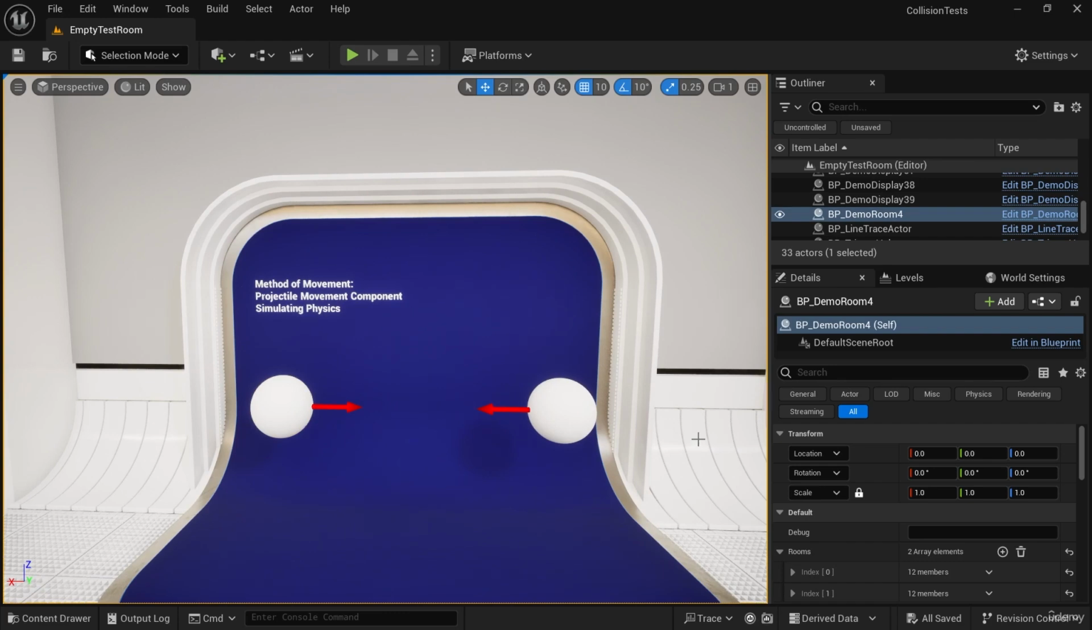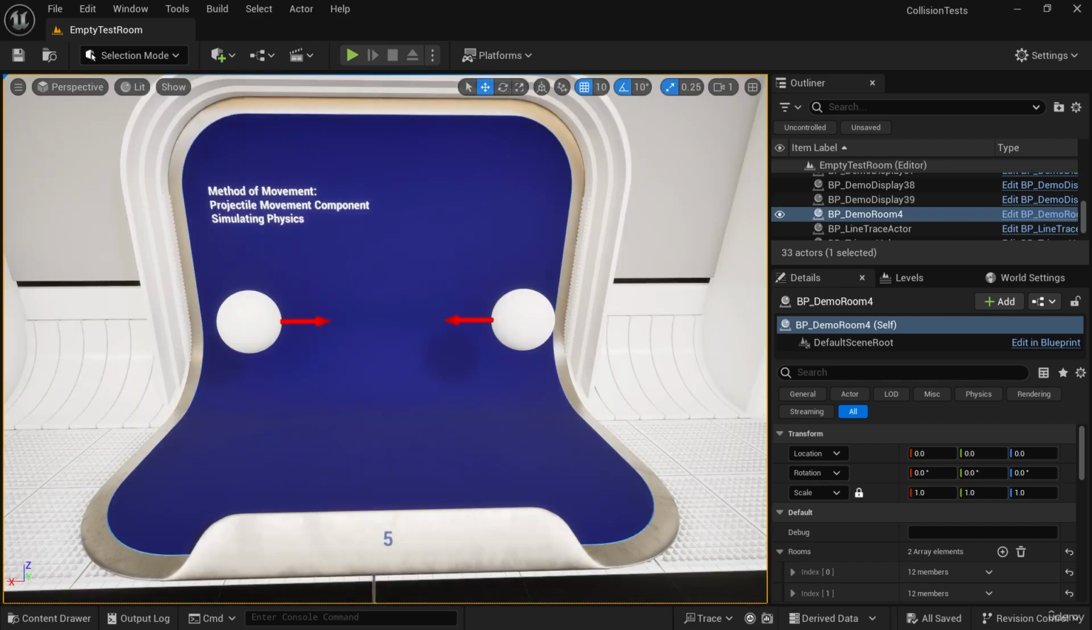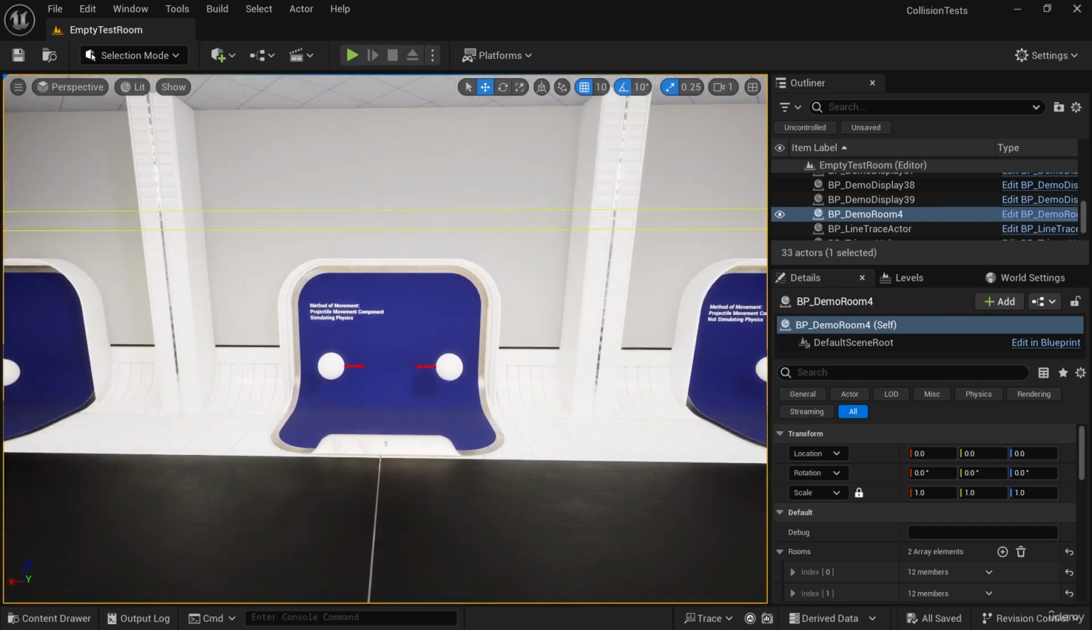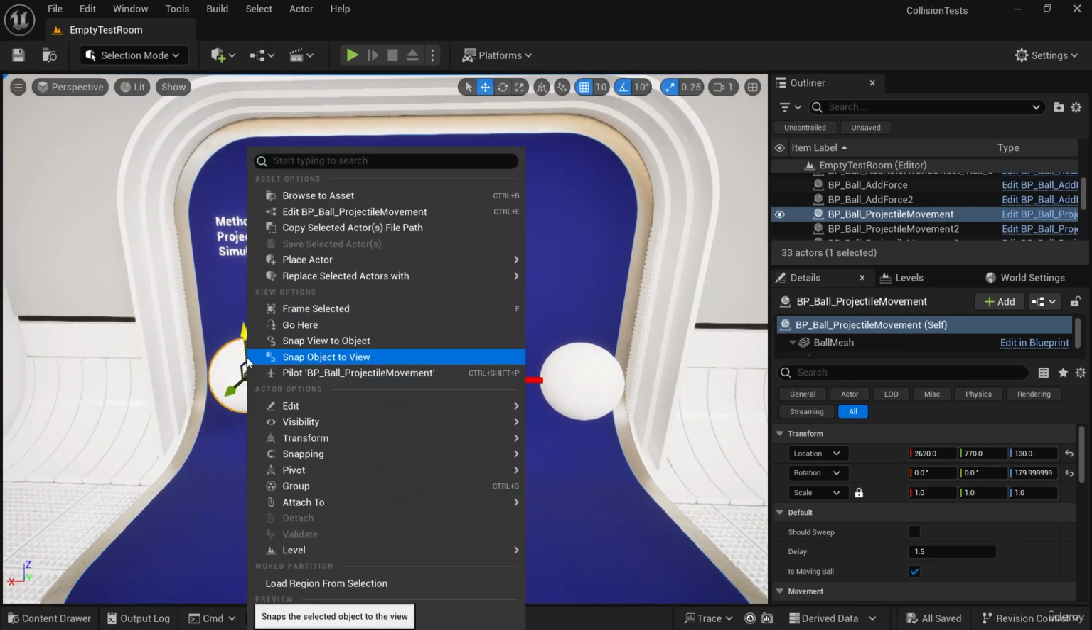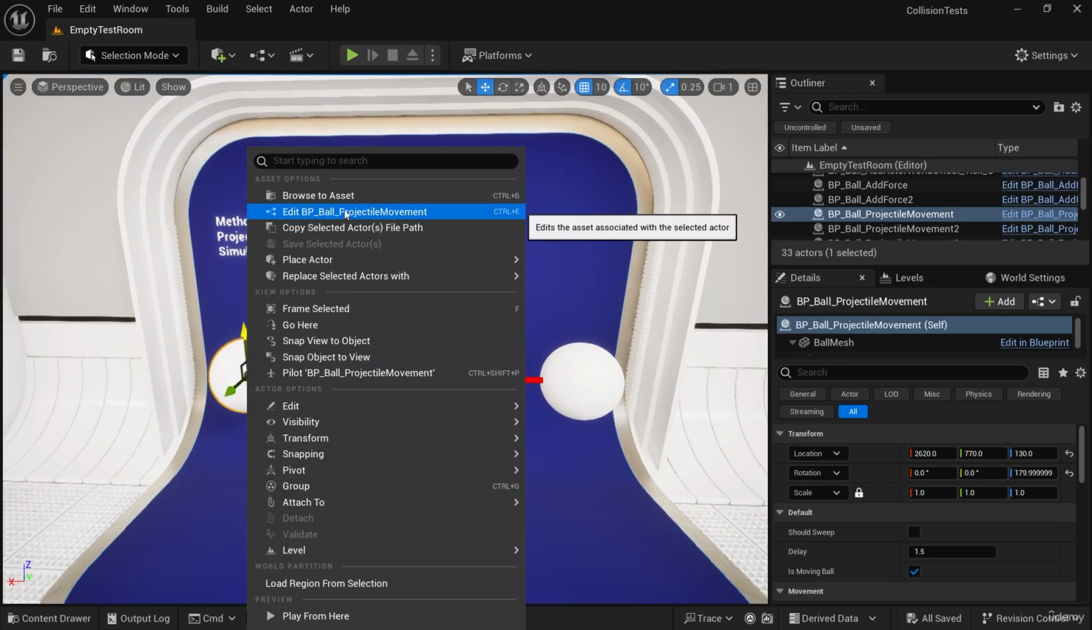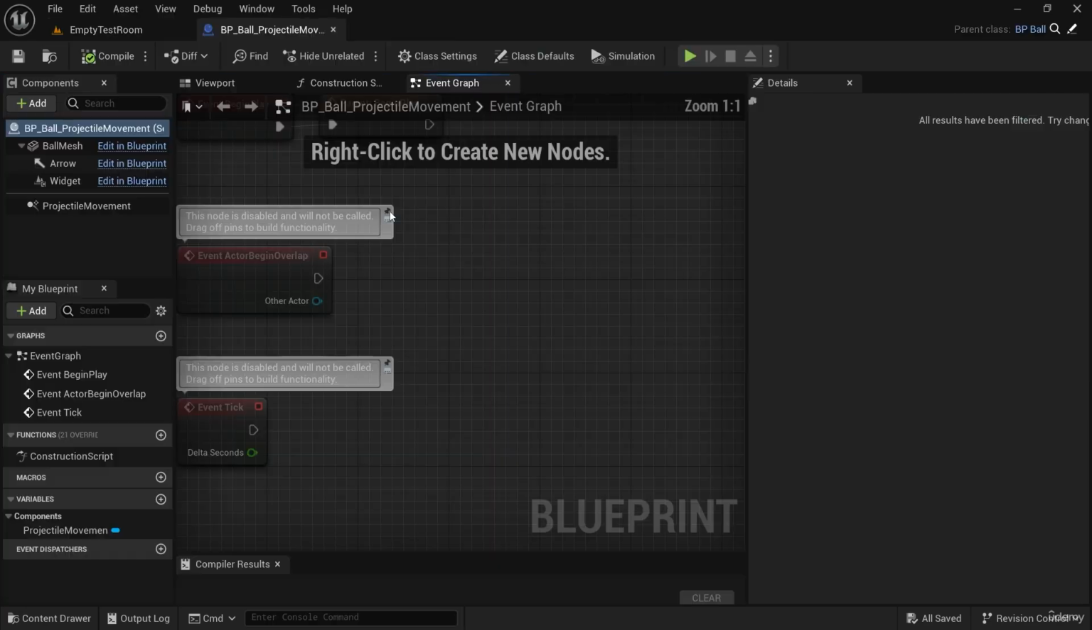Welcome back. In this video, we're going to analyze a new type of movement using a projectile movement component. So we're here on the fifth panel, and we have a pair of actors facing each other. We can right-click and edit these blueprints to look at them. This is BP ball projectile movement.